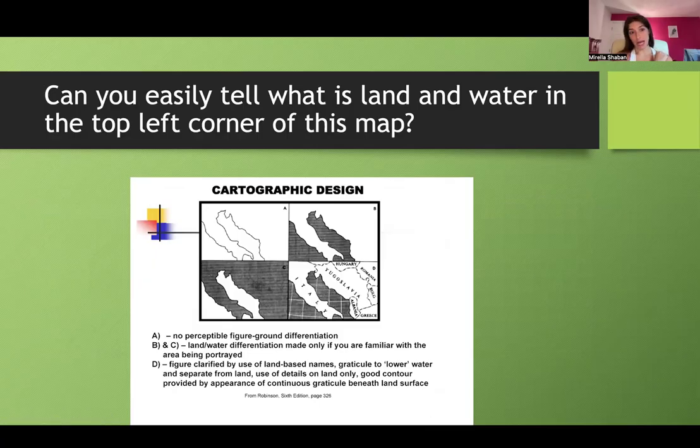Now here, we like to ask, can you easily tell within these four maps what is land and what is water? If you start out looking at the top left corner, which is labeled A, you may know what Italy looks like, but if you weren't given any of these other three maps and you were to just take a look at map A, it's very difficult to understand that that's Italy. And it's also very difficult, even if you know that, to know what is land and what is water, unless you have a perfect image in your head of the boot that Italy looks like. The reason is that in A, there's no perceptible differentiation between the land and the water.